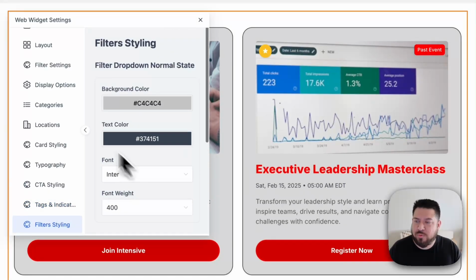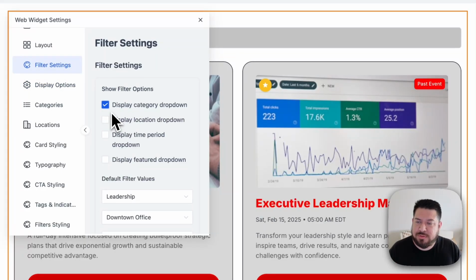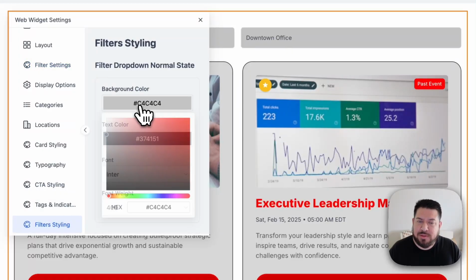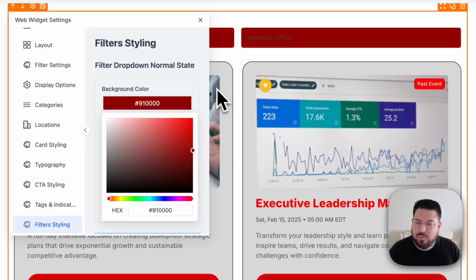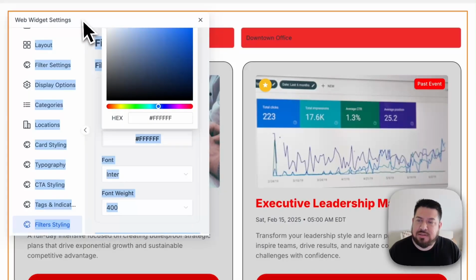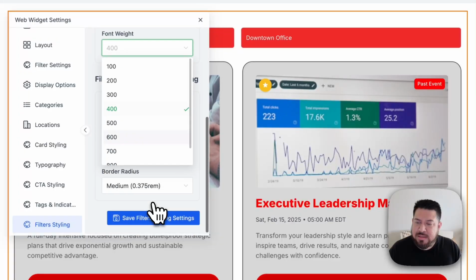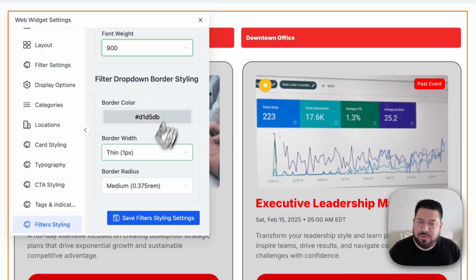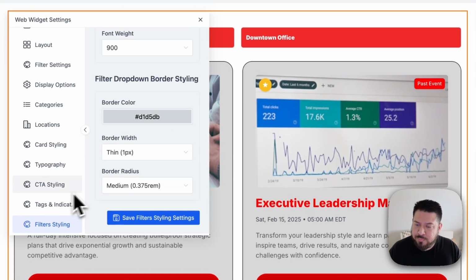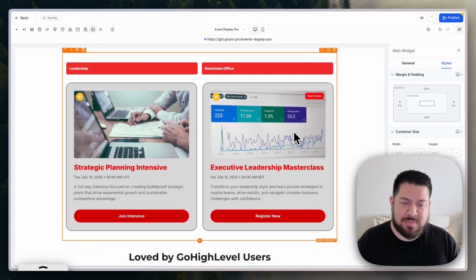Finally, if we were to enable the filters, this is the option to style the filters as well. So let's go ahead and stay with the red theme, do that red, and then the text color go into a white and make it a little bit bolder. There we go. And save these changes. And just like that, I have fully customized my event widget.